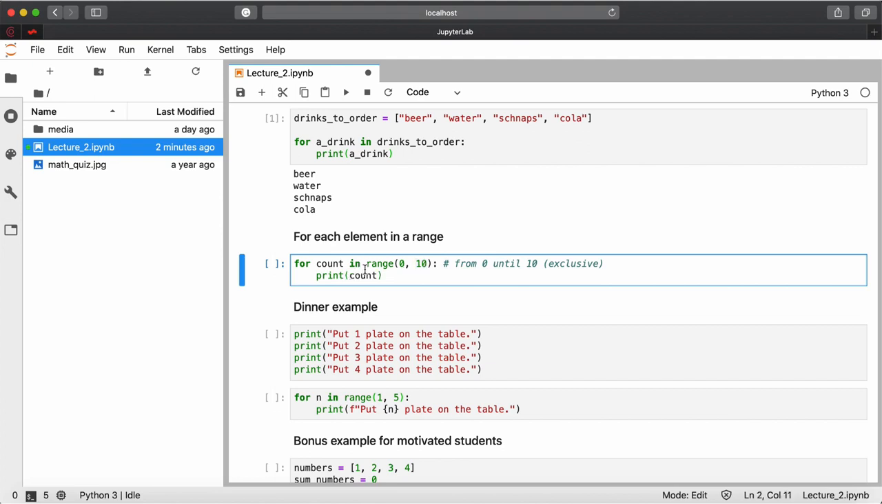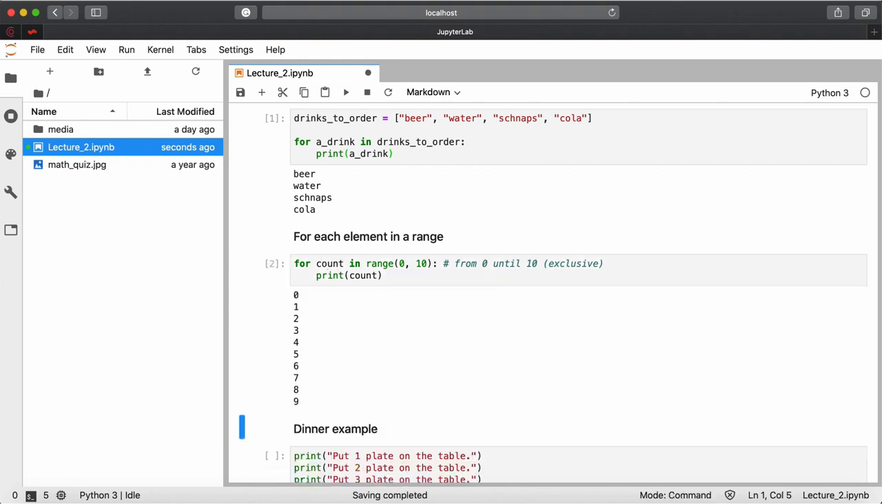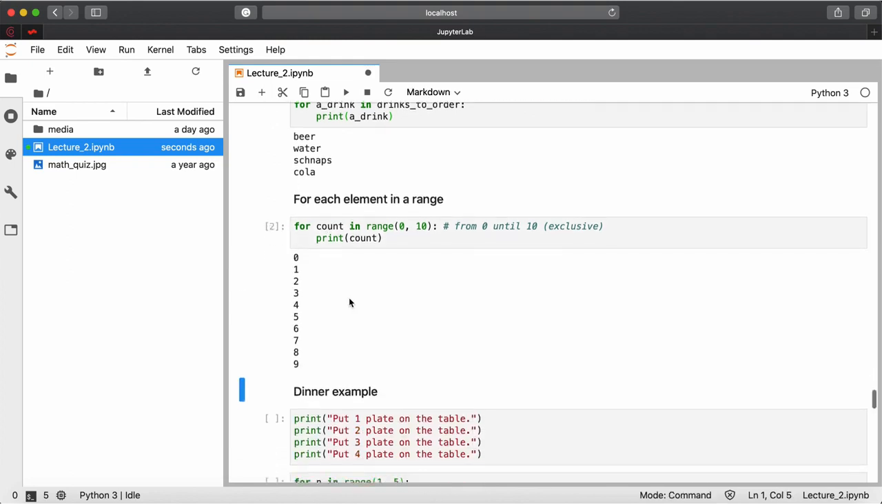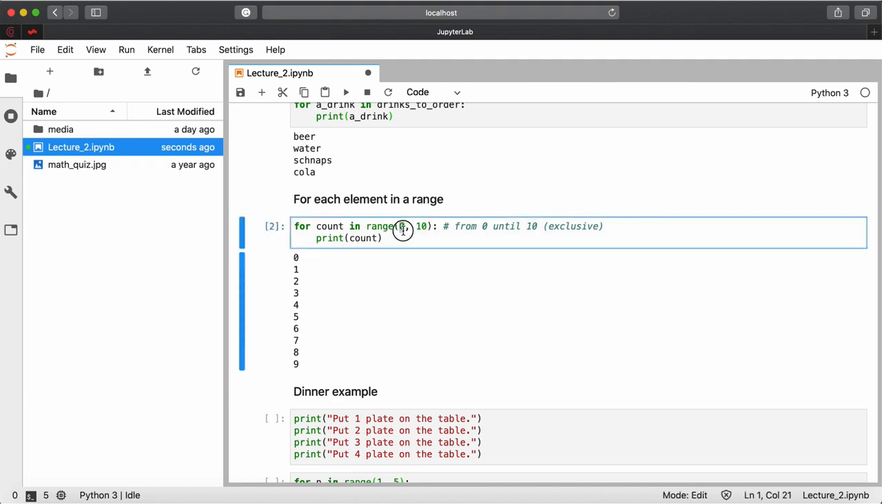And again, this is my range where we iterate through, and the variable count will hold each element within the range. So if we execute it, you can see that it prints out all numbers starting from 0 until 9. Because I said this second value is always exclusive, the 10 is not printed anymore.